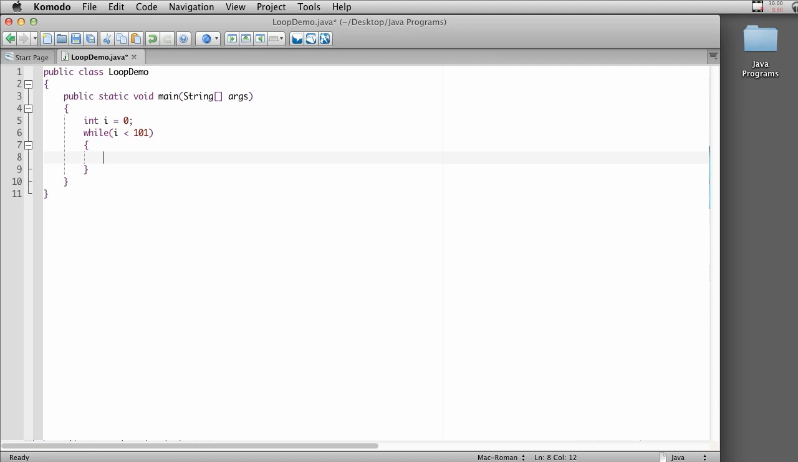Now all we're going to do is say System.out.print, instead of println, print i and then a space. And then we'll increment i by 1. This is the same thing as saying i equals i plus 1, so we'll add 1 to the value of i. So this loop should start looping at 0, and then add 1 each time through till we get to 101, in which case 101 is not less than 101. This will be false, and we'll stop looping.